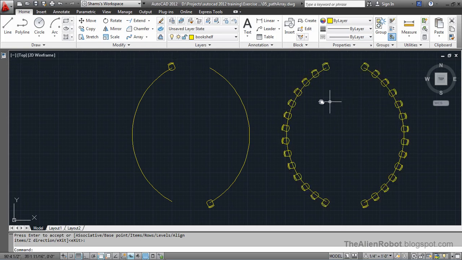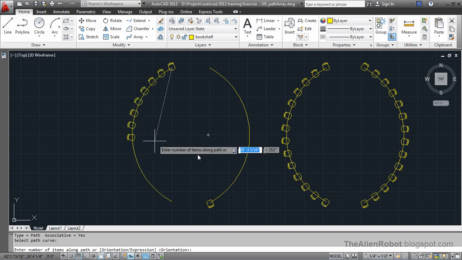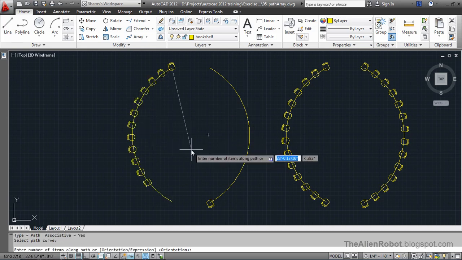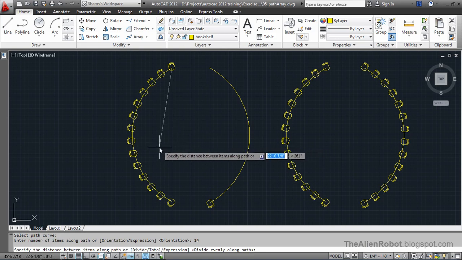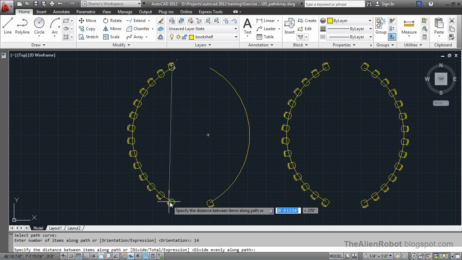I'm going to enter the array command and select this chair, right click, select the path curve, and enter the number of items, which in this case is 14. Enter. And for the distance between items, I could enter those in form of numbers, or I could pick a point. I'm going to pick a point here, end point.